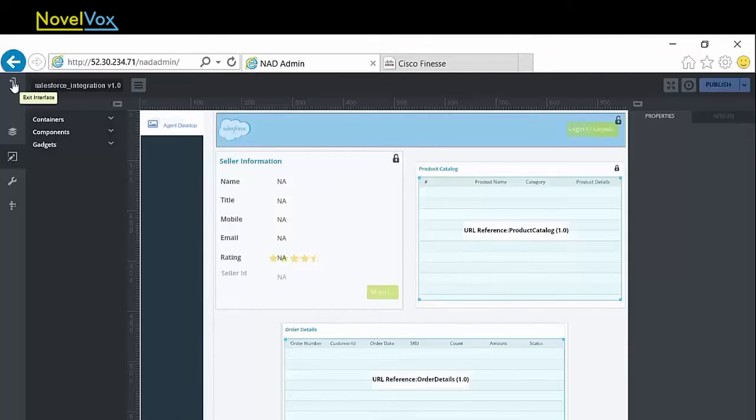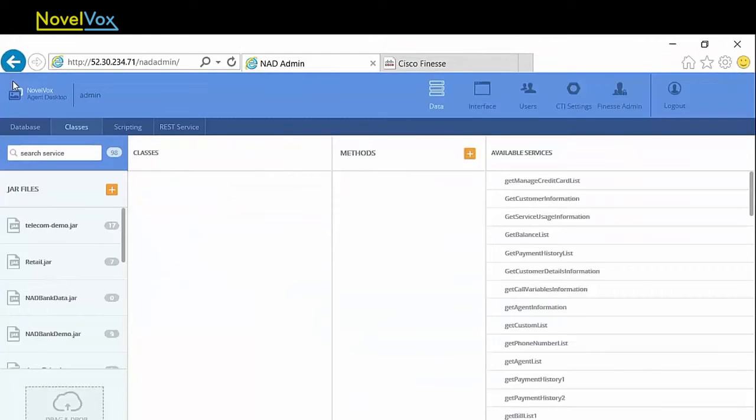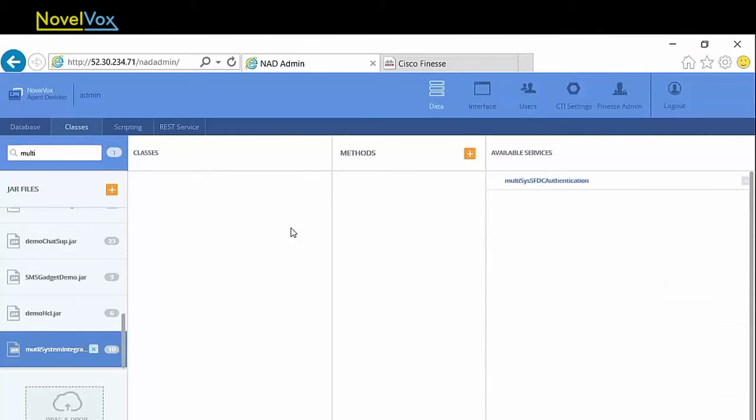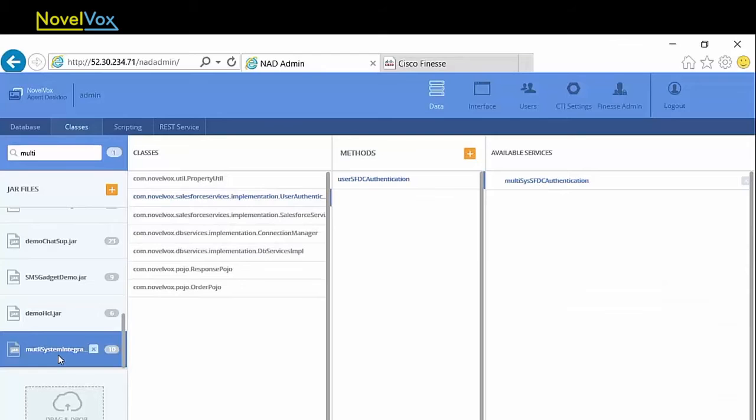To design this demo, we go to the Interface tab, where we've already designed the user interface. Under the Classes tab, upload the jar files that have the code for accessing the SalesForce REST API. We've already created our services that are required for this demo. The first service is Multi-Sys SFDC Authentication, which is required to access the SalesForce REST API by providing the username, password, and security token as parameters, and receives a session object in response if the agent is authenticated.